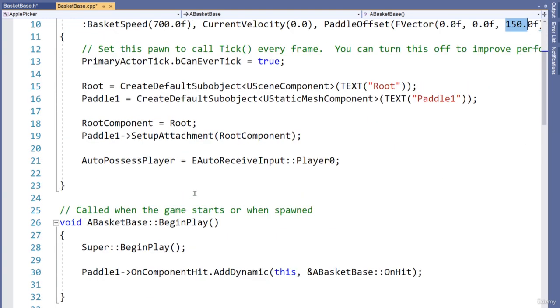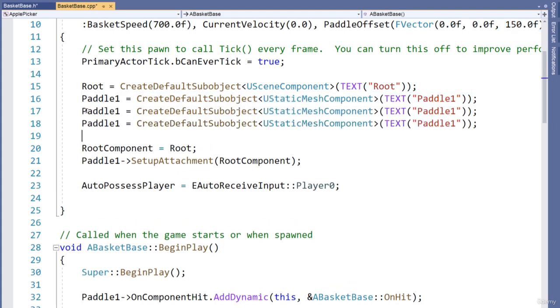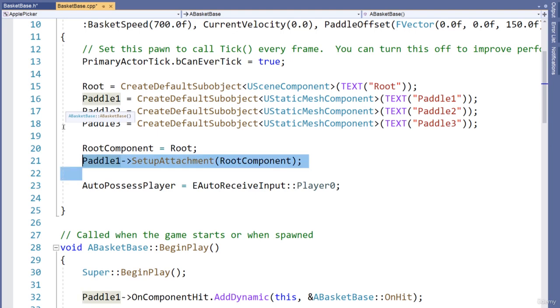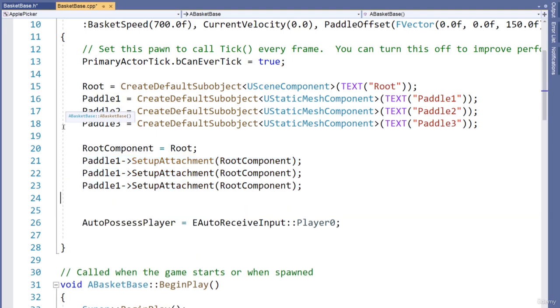Next we create the default sub-objects, and to save some time I will copy the assignment for petal 1. That statement I will duplicate and I will rename, also making sure to rename within that text macro. The next step is to set up the attachment. Again I will copy that line for petal 1. This is where you may have run into some issues. If we attach every petal to the root component, we will not get the setup that we want. Instead I will only attach petal 1 to the root component. Then I will attach petal 2 to petal 1 and petal 3 to petal 2.